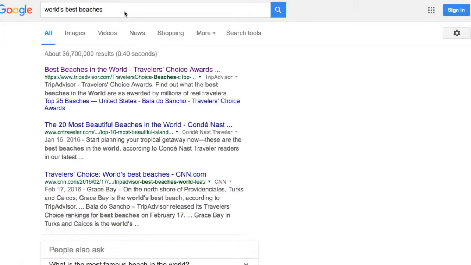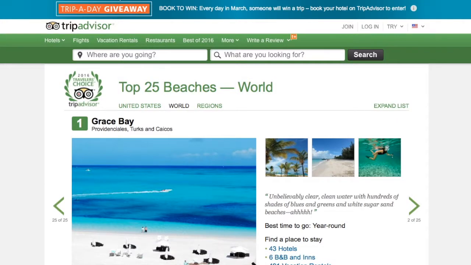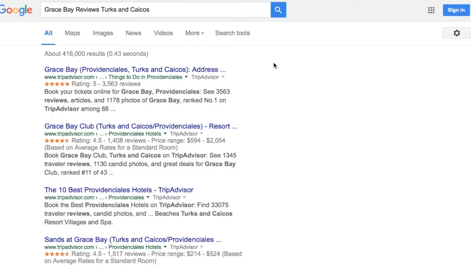So what we want to do is just for fun, I typed in world's best beaches. I don't really know what that is going to include, but TripAdvisor says the number one beach in the world is called Grace Bay, and it's off in the Turks and Caicos. So let's go use that as our example.